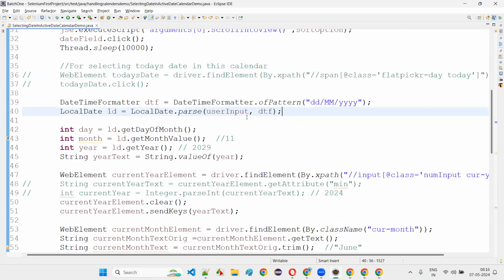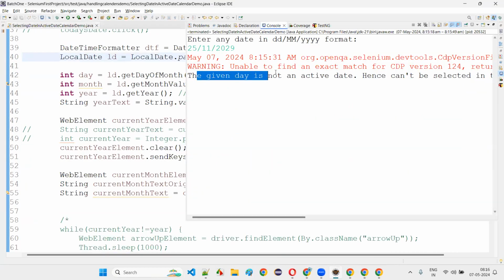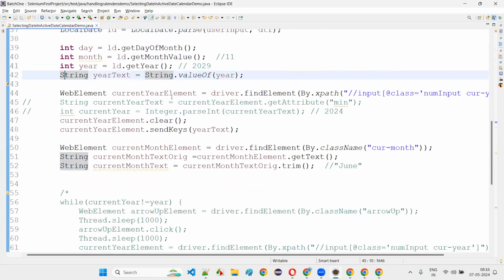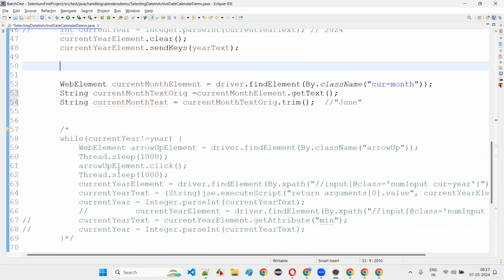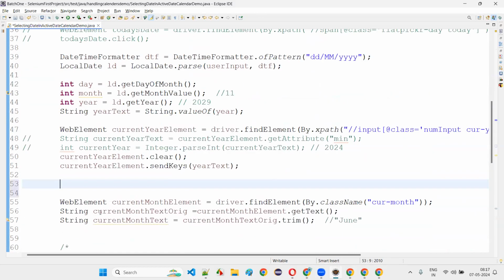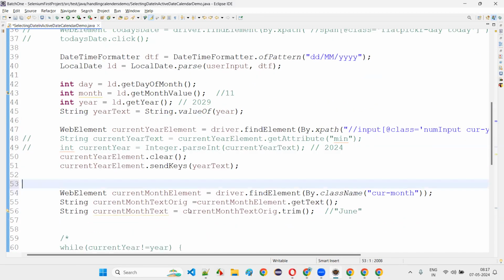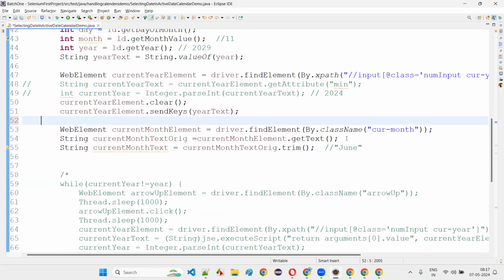Here it is also printing: given day is not an active day and can't be selected in the calendar. That somehow we'll see later. Don't worry. Anyhow, we have selected the year in the easiest way. We don't have to write all this while loop and all those things that we thought of writing. So this is the simplest way. Then the month-related stuff we have to work on.